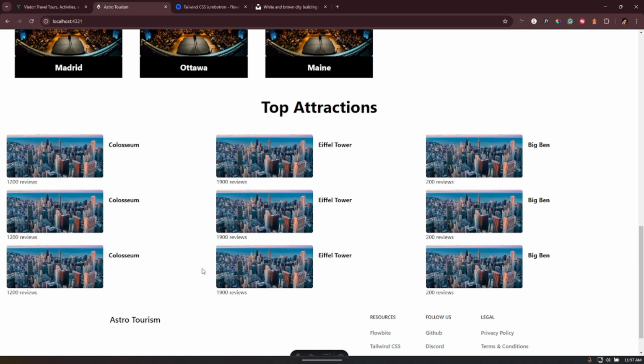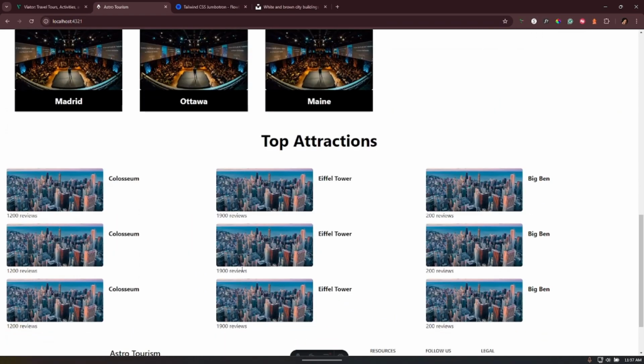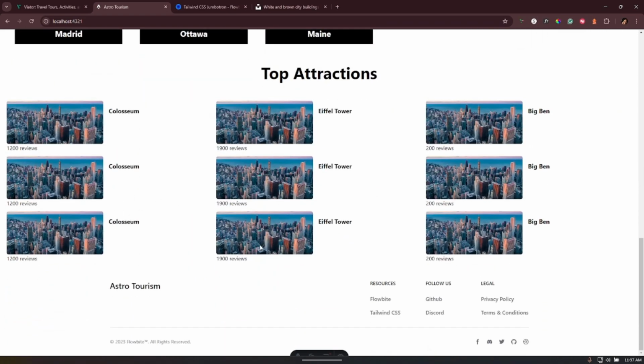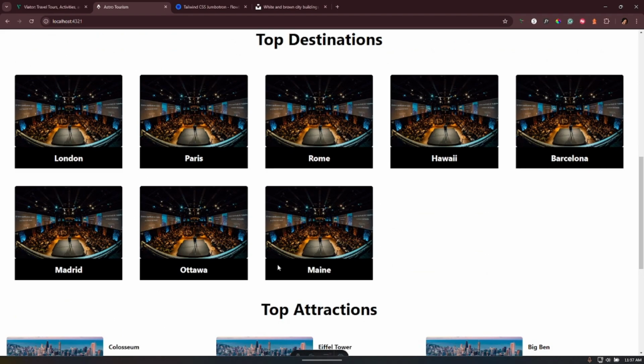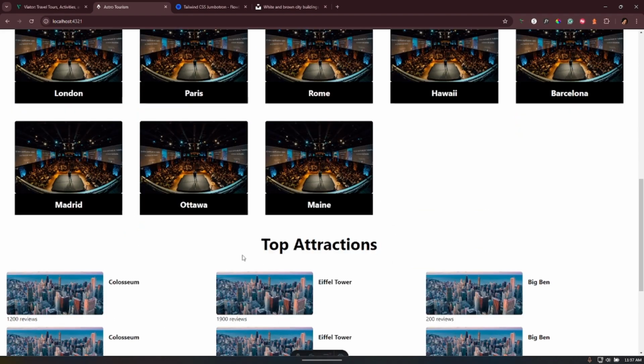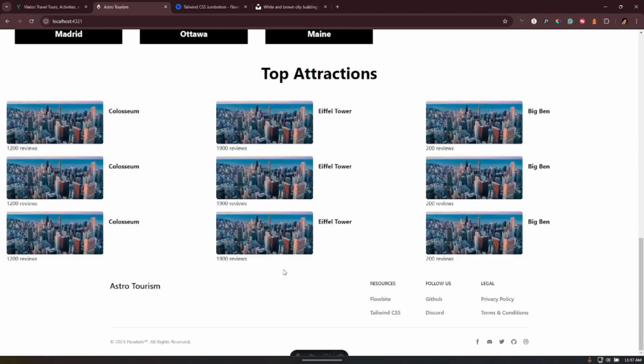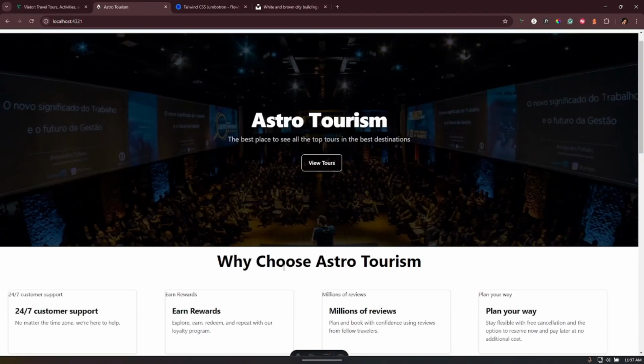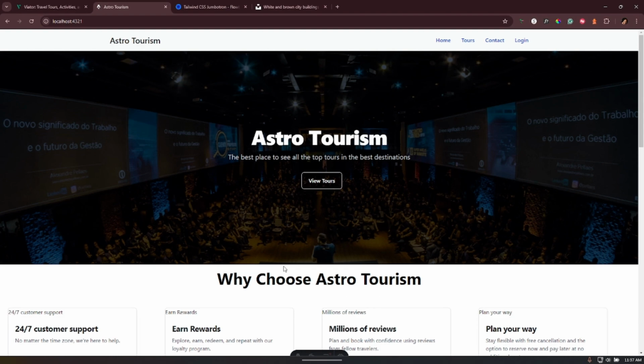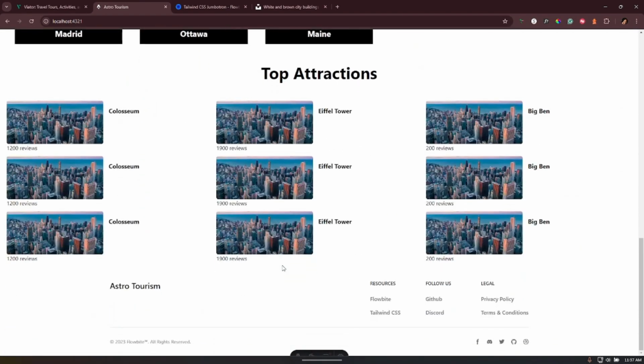And then eventually we'll add links to that, and it will take us to each location and each destination, etc, etc. So there's the bare bones of the website. And now what we'll do, we'll look at making the tour page.